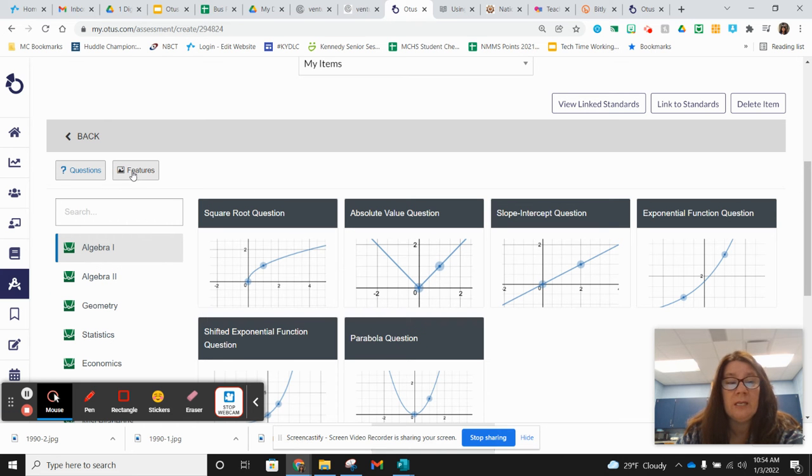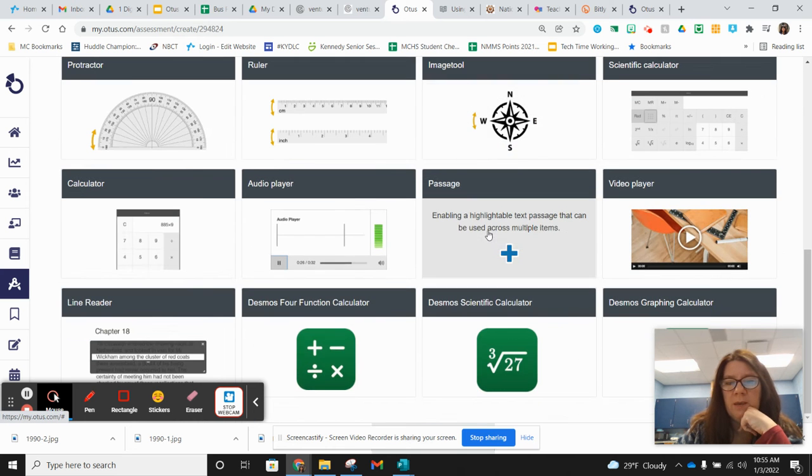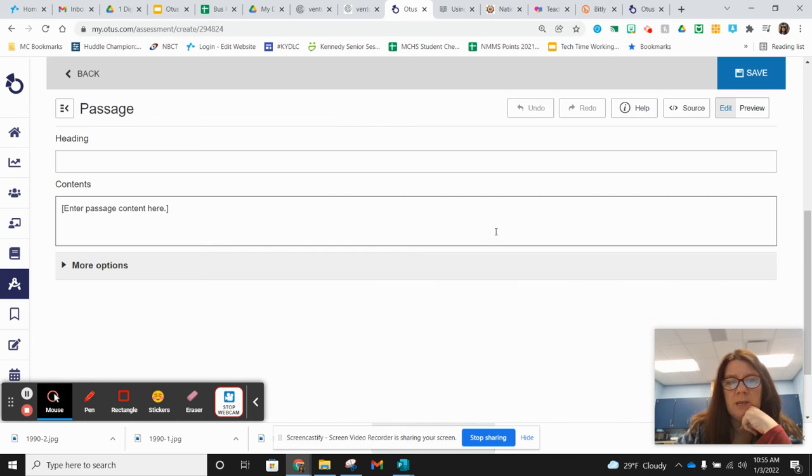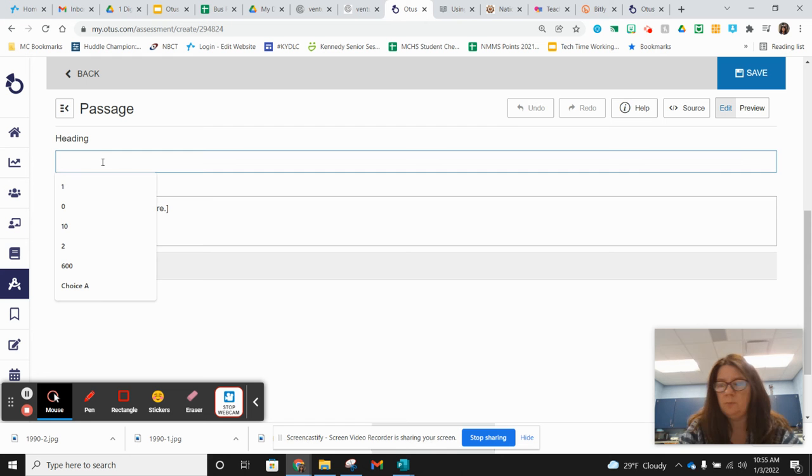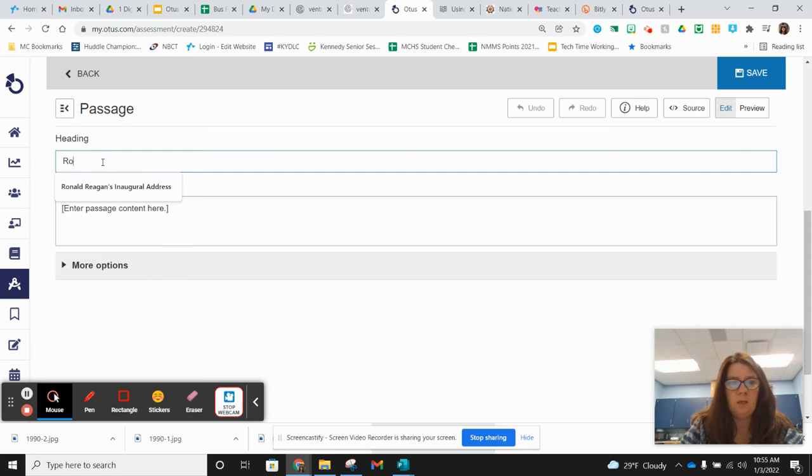and I'm going to add another feature, and this time I'm going to put the inaugural address in there. Okay, kind of the excerpt from it. It's not the entire thing. So I'm going to click on features, and I'm going to choose passage again, highlightable text passage. And here I'm just going to put, I think it's, Ronald Reagan.